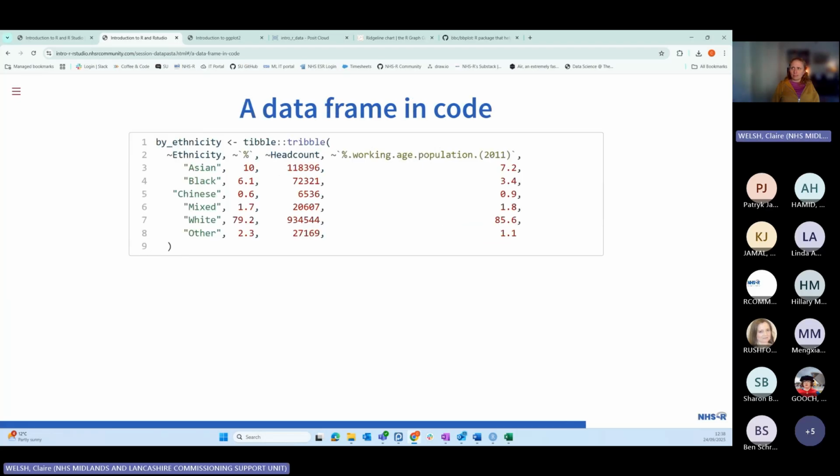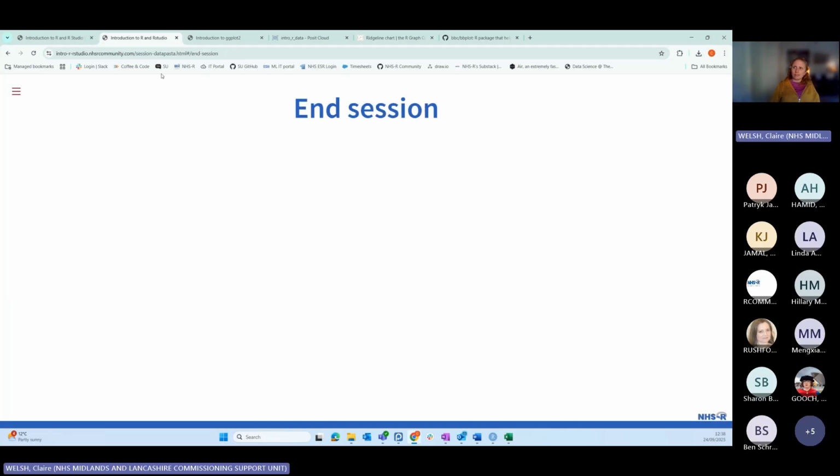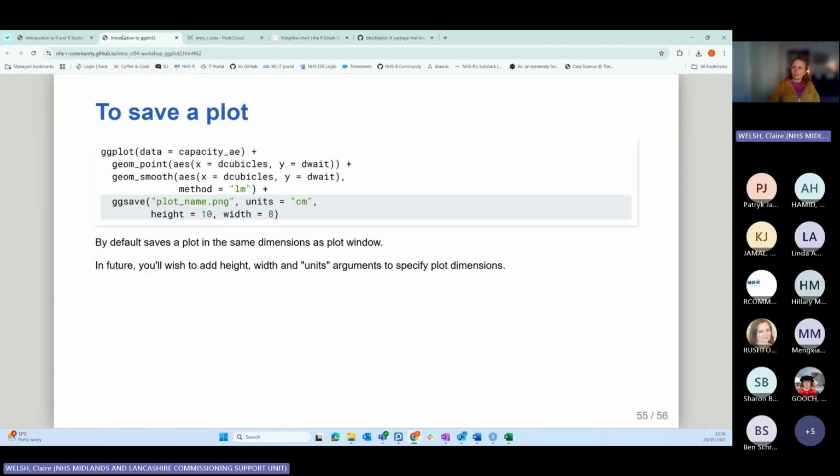So it creates this Tribble. They called it by ethnicity. You can call it whatever you like. Call it something that makes sense, obviously. And that's data pasta in a nutshell.